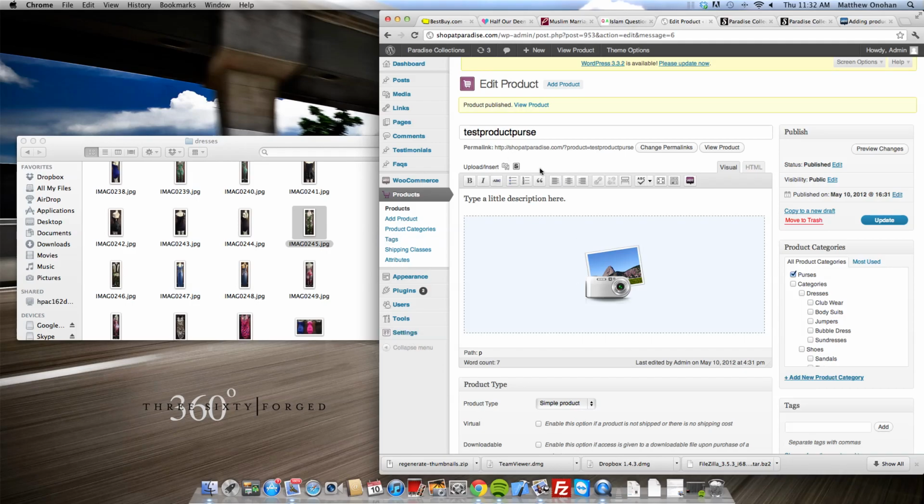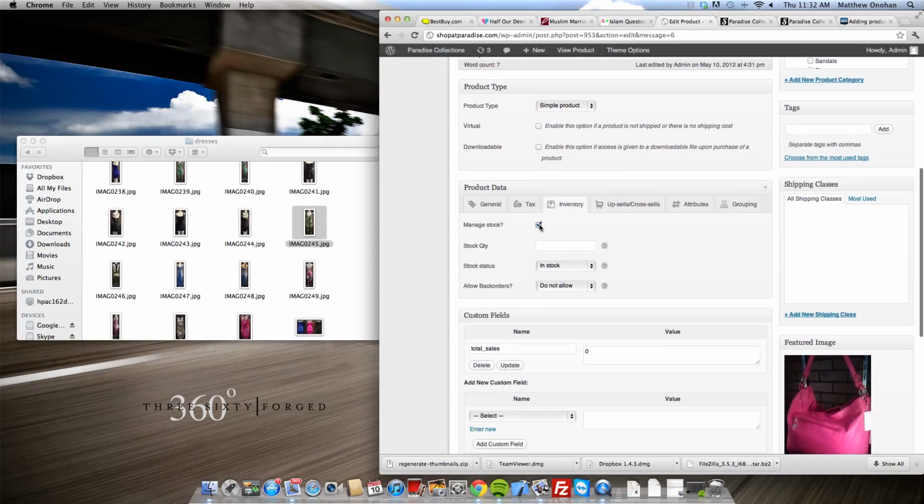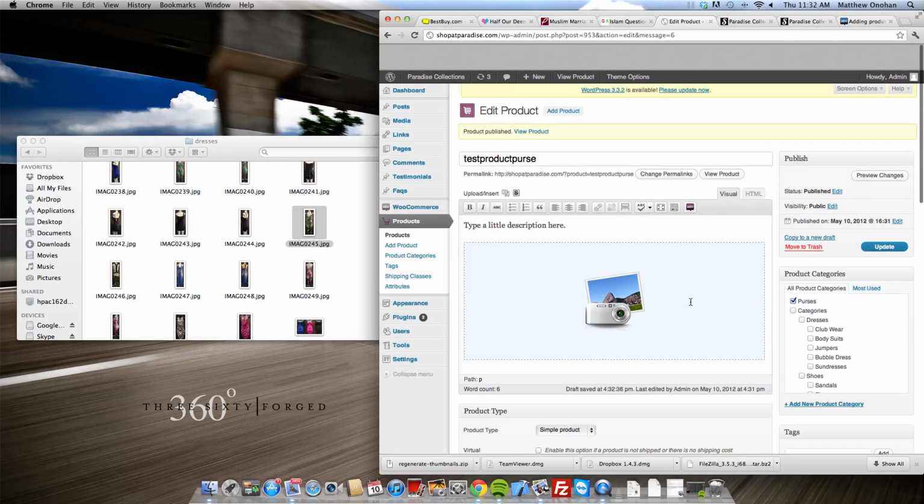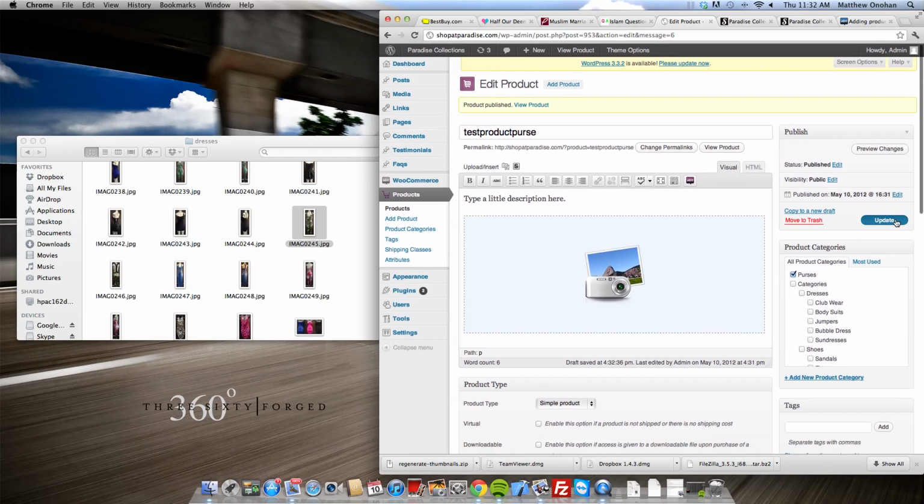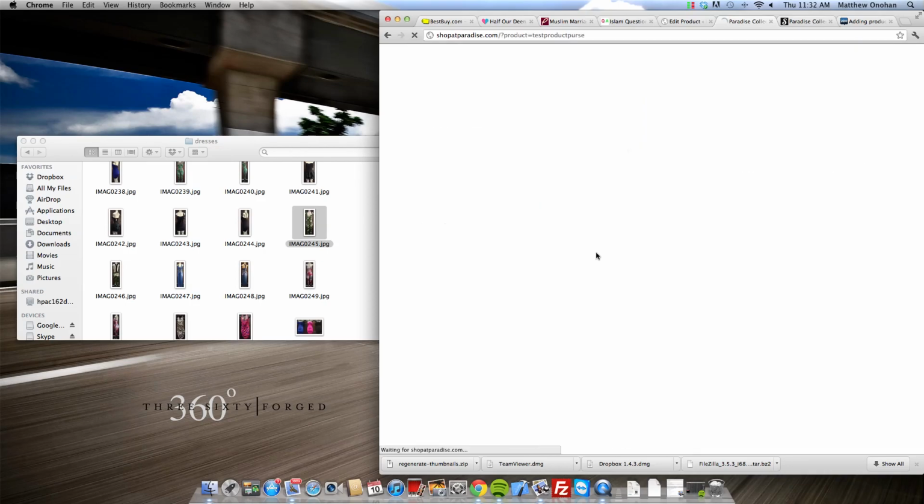So the next thing you want to do after you have all this done, in the same page, you're going to go to inventory. What you want to do is you want to manage your stock. This allows you to add stock quantity. So let's say you have 5 on hand. If you're going to put 5, you're going to keep the status in stock. Do you want to allow back order, allow but notify customer, or just allow? Okay, so we'll leave it as do not allow. And we're going to update. And then we're going to go back and see what that did.